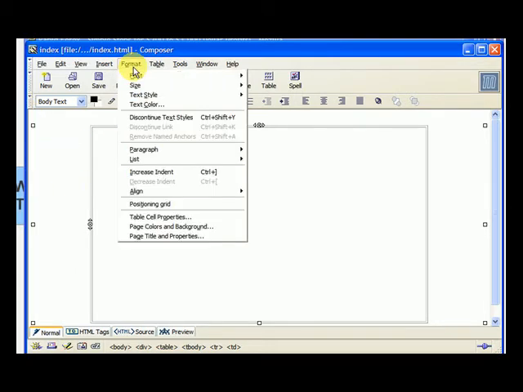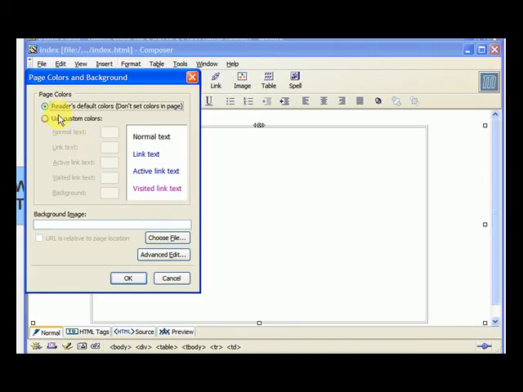So to do that, you go to Format, and you go to Page Colors and Background. We want to use Custom Colors. Now here it gives you a preview of what the site looks like. So the normal text, if you just type with your cursor, it's going to be black. If you make a hyperlink, it's going to be blue. And if you are looking at a hyperlink that's already been clicked on, it's going to look purple.